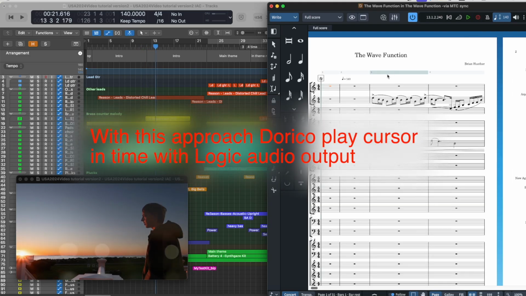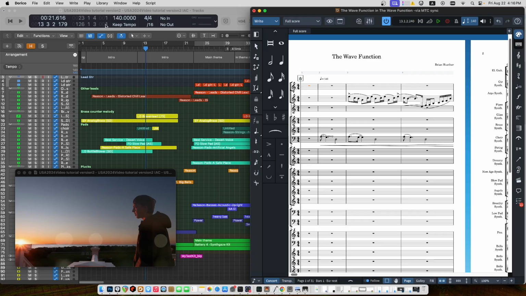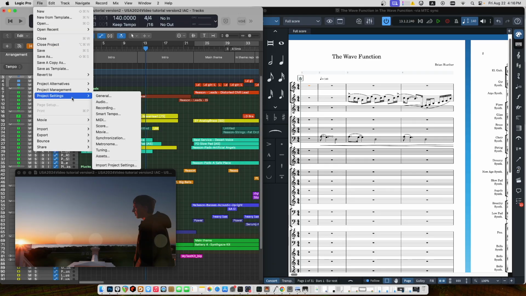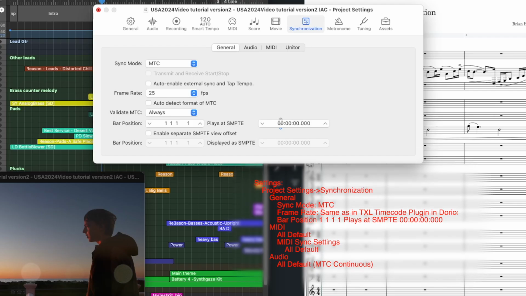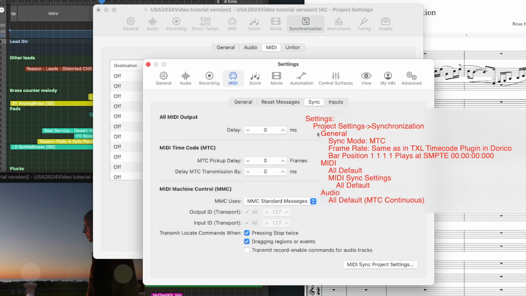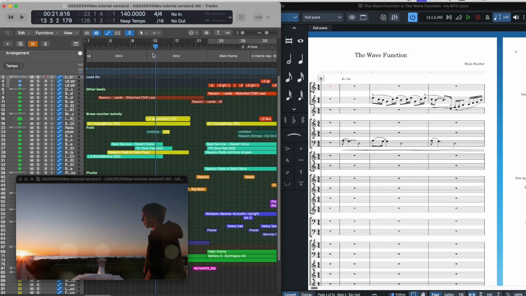During that playback, the cursor in Dorico was lining up nicely with when we were hearing the audio output. Everything was working fine. The way I arrived at those settings was in Logic Pro Project Settings, Sync, setting this to 0, that plays at SMPTE, and then choosing MTC, of course. Under MIDI, I didn't do anything here. Everything was just default. And that was it.